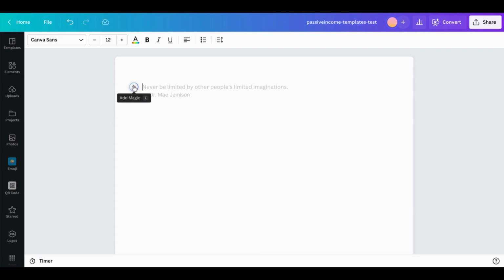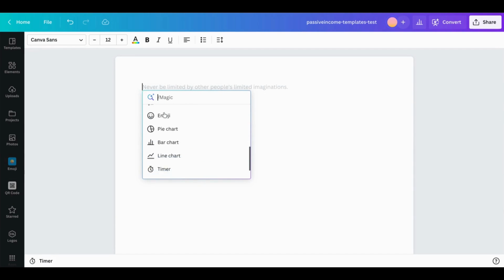So as you can see, you can click on this add magic plus sign, and you get all sorts of options for adding in designs and emojis and pie charts, etc. But for the purposes of this video, we're going to be trying out this Magic Write feature.